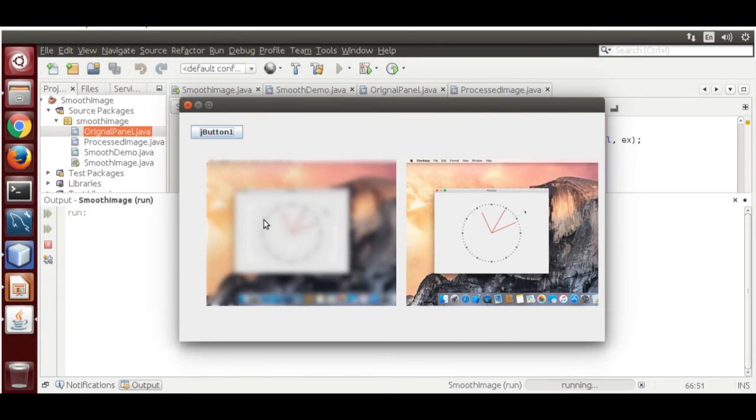That way you can code your module to smooth the image using Java.